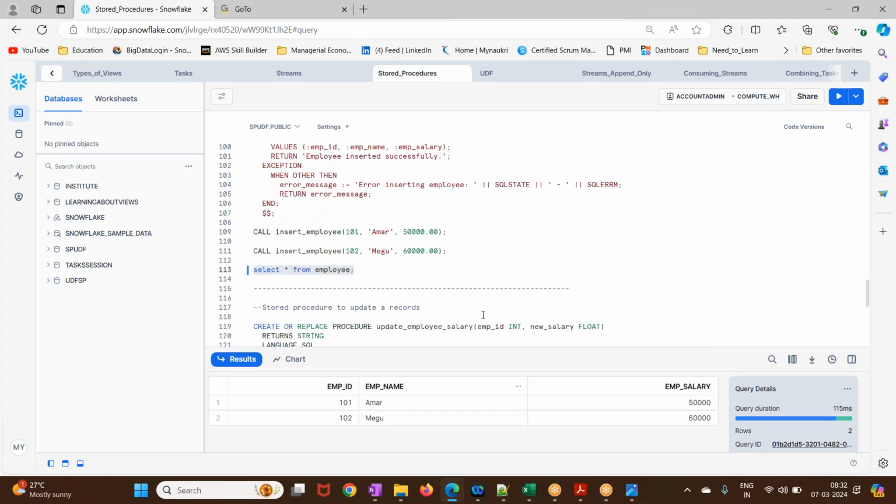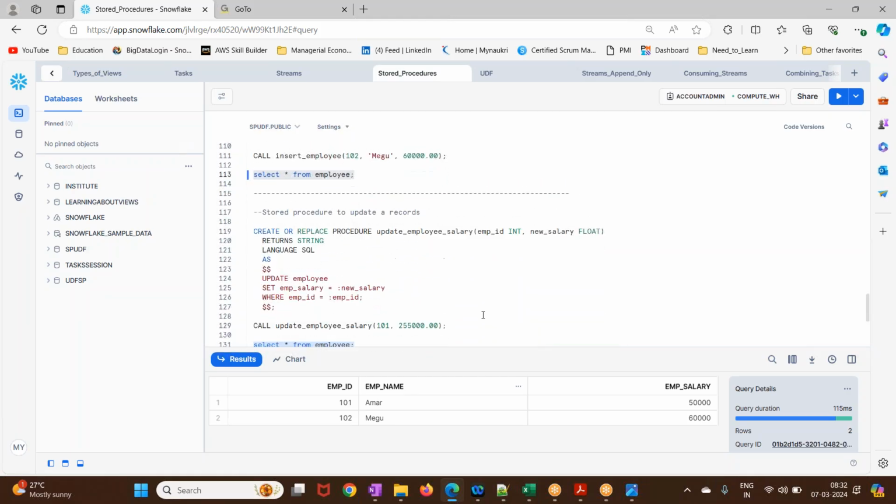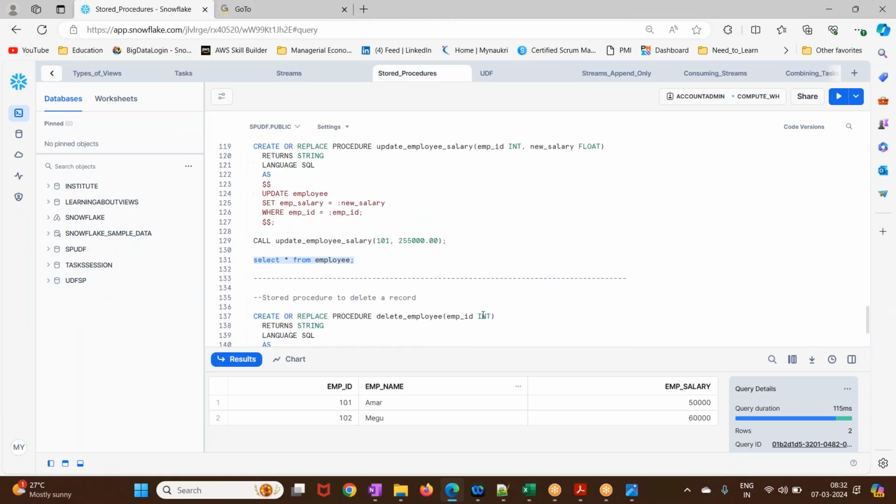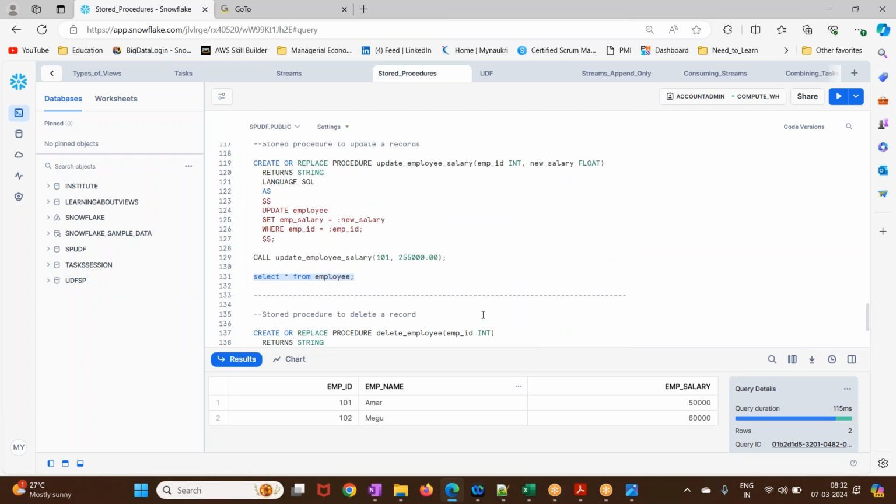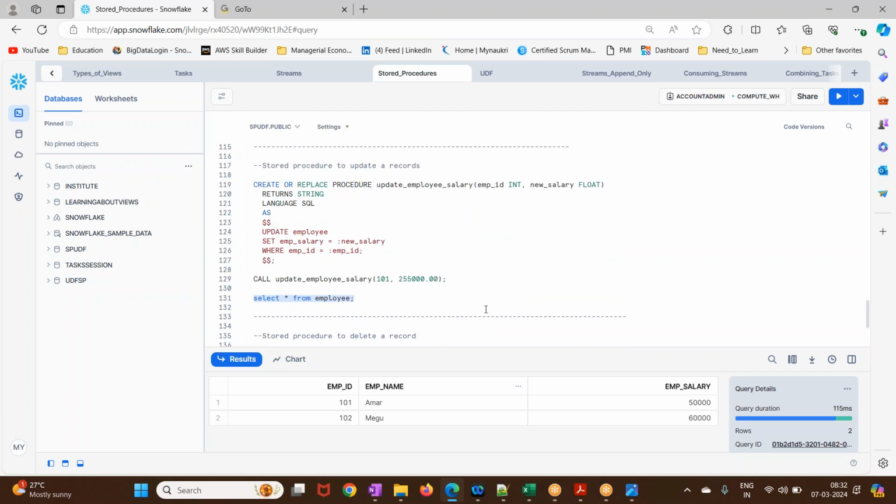If the requirement is to perform any other DMLs or DDLs, then we will go for using stored procedures. Let us write two more examples where we can update and delete the data. So this is the stored procedure to update the record. It is going to be very simple logic, where we write the stored procedure with the name update employee salary. Here I am writing in the SQL language and the return type is string.